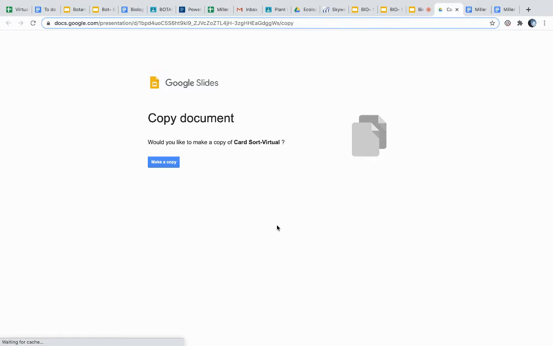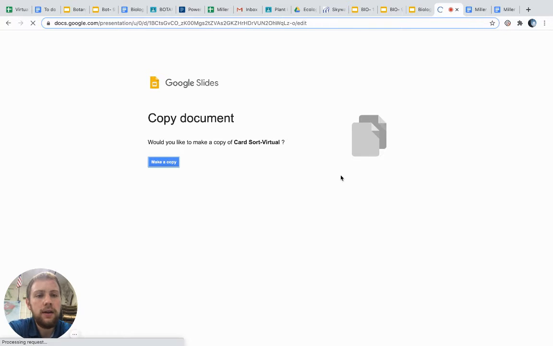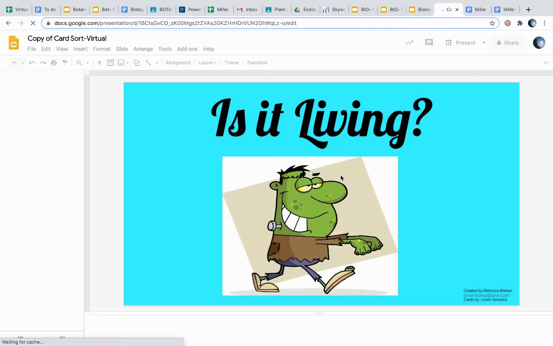So you'll click on it, and it'll ask you to make a copy of the document. Go ahead and do that. You might want to save your copy somewhere so you can reference it again, because this might be useful to study for the test, which is on Thursday and Friday.